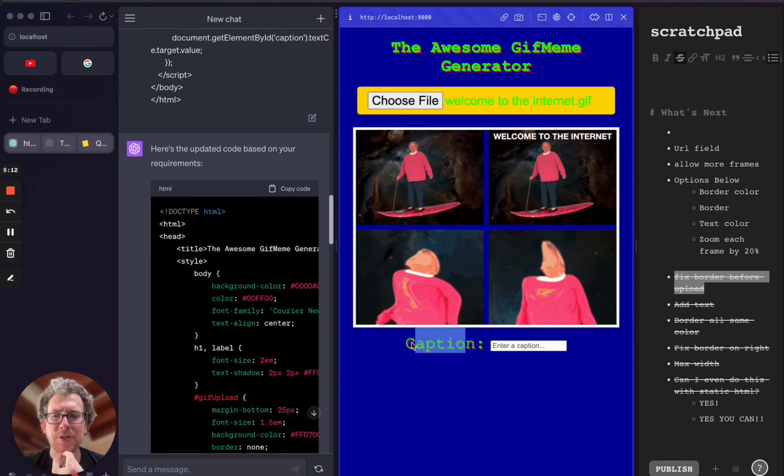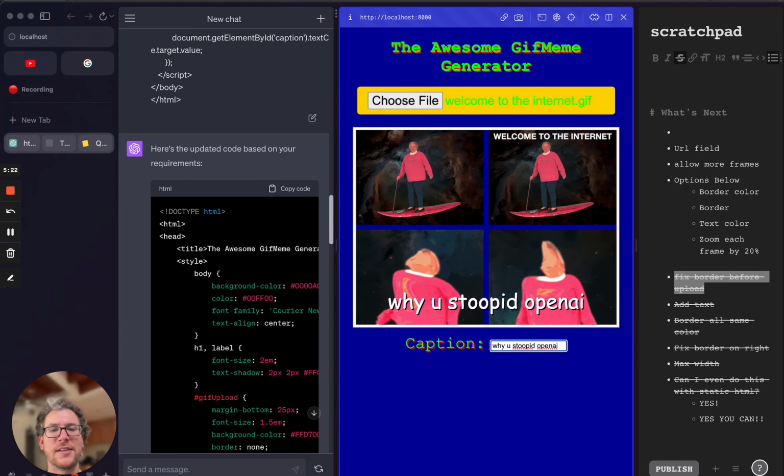It also made caption big. Why is it getting stupid? Why you stupid? It's actually not. It's so smart, and this is amazing. It's just when it doesn't do what you want, it's so sad. And I seem to be stuck in a loop on some of this stuff. But we're making progress. We're going to keep going.